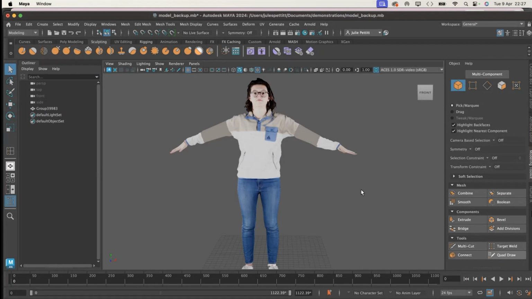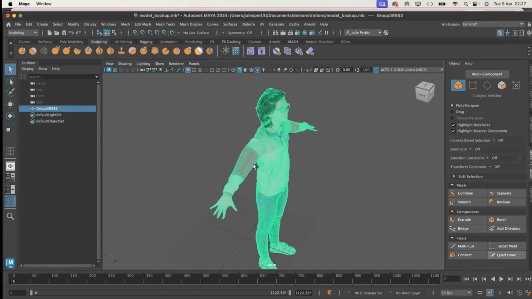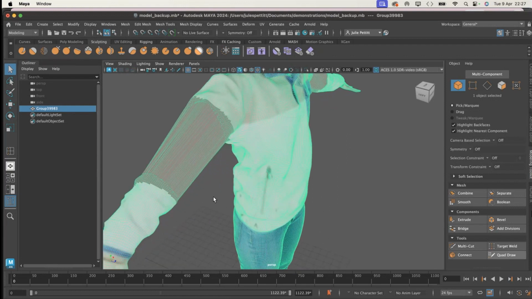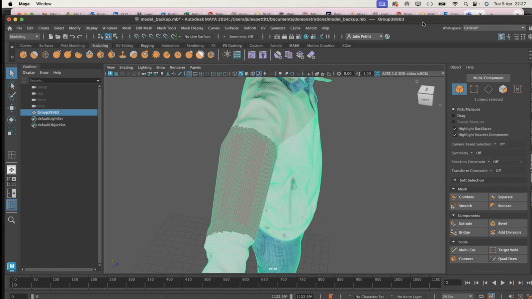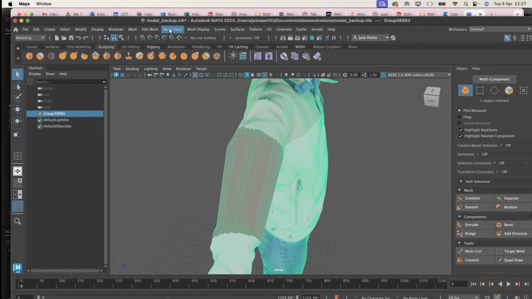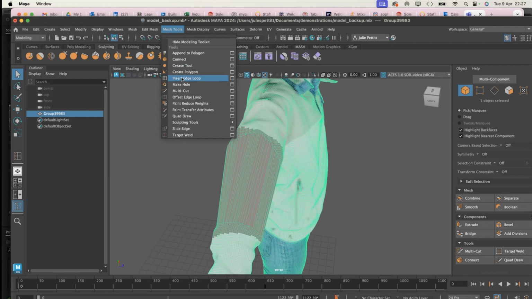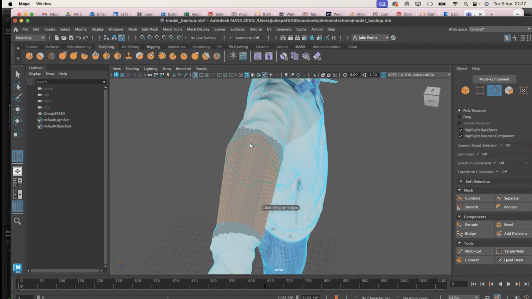Right, a further point regarding the modelling, if I just zoom in on this sleeve a little bit, you can see where the two elements of the sleeve had been bridged with each other. They've created one long poly. Now, for the purposes of the skinning, because this is going to be part of the skin attached to the rig, this does need breaking up a bit. So if you go to the Mesh Tools menu, you can select Insert Edge Loop, and then that will allow you to run some edge loops down the arm of the sleeve just to help break it up a little bit more.